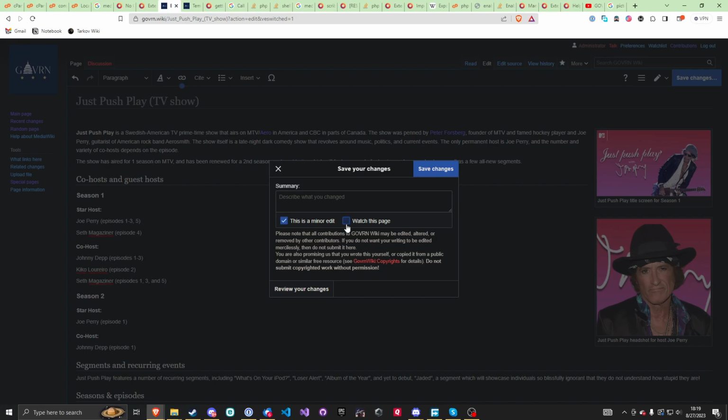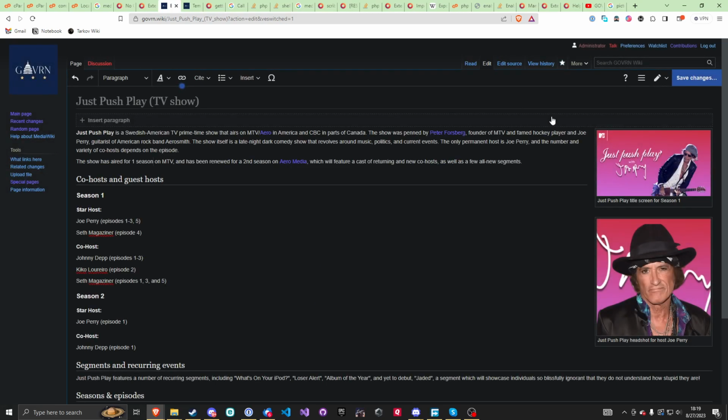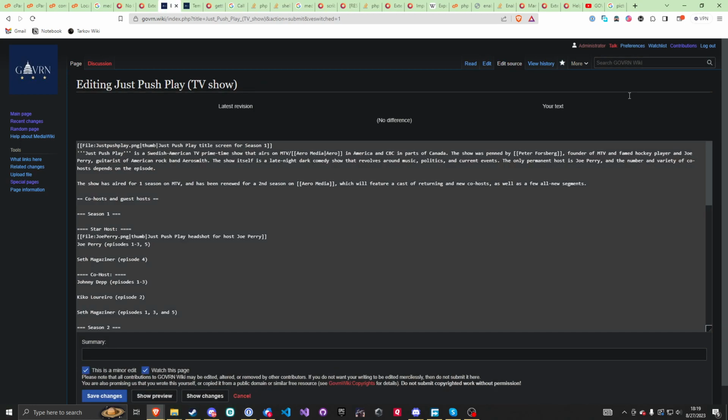And then you can uncheck this if you don't want to watch it. If you don't know what that means, you'll be notified when changes are made. But we're not going to save changes because we don't need to. And also, if you want to switch to the source editing from the visual editor, you just click on the pencil icon and go to source editing, and then you'll be switched over to the edit source here.